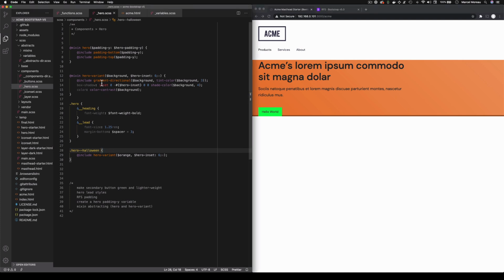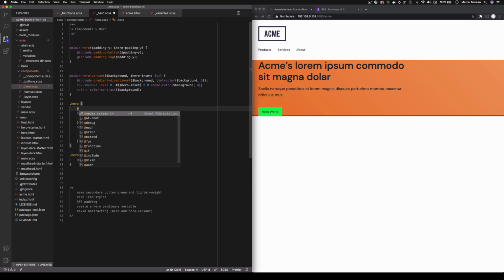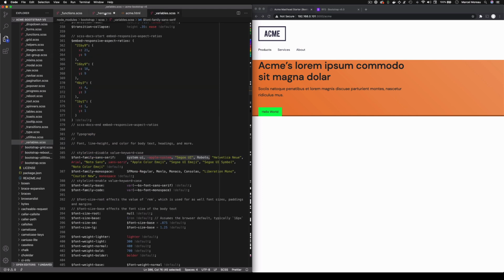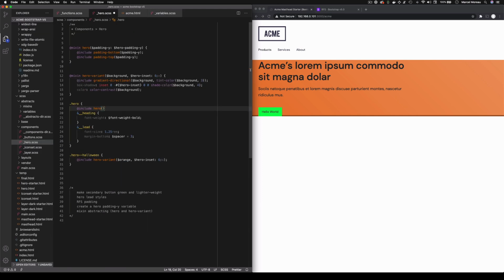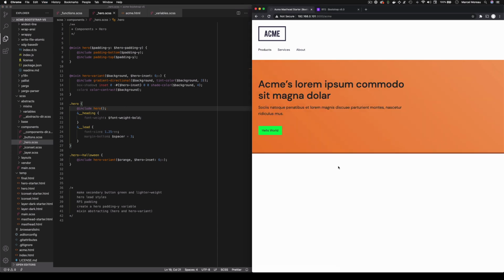So that's cool. We have our Halloween style here, but what do we forget? We forgot to include the base mixin in our base selector. So we want to include hero, which for now, again, is very simple. It's really only including padding as of now. But as you expand some of your components, you might certainly want a mixin for the base element along with what you might do in some of these variants.